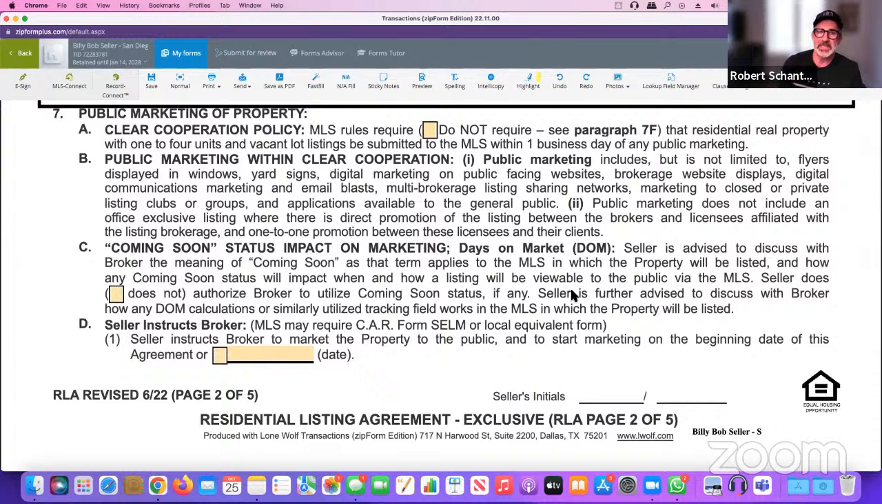So the coming soon status is a really good tool if you want to get some pre-marketing and get some buyer interest. You just can't show it. And then it automatically, with our MLS, at 21 days, it automatically converts to active. So make sure you know that. A lot of agents will take coming soon with, let's say, properties that need to have some work done on it.